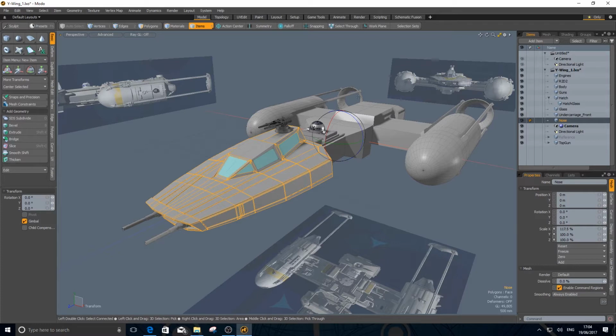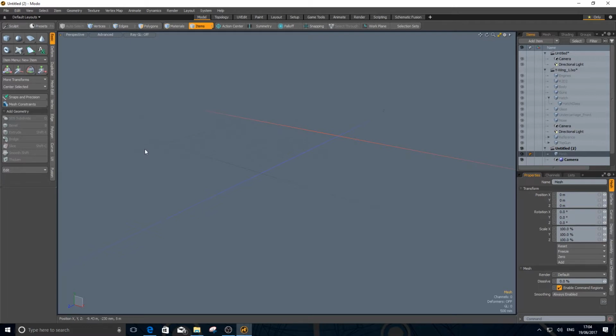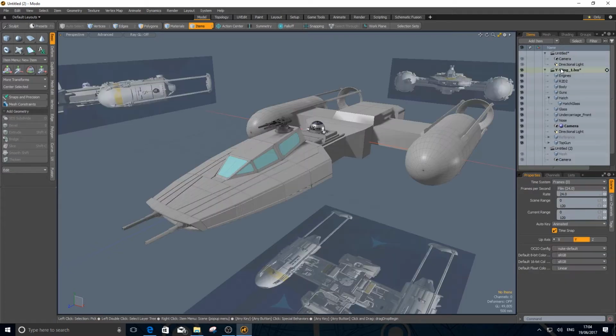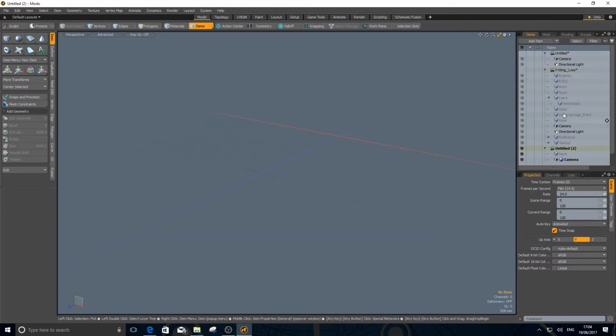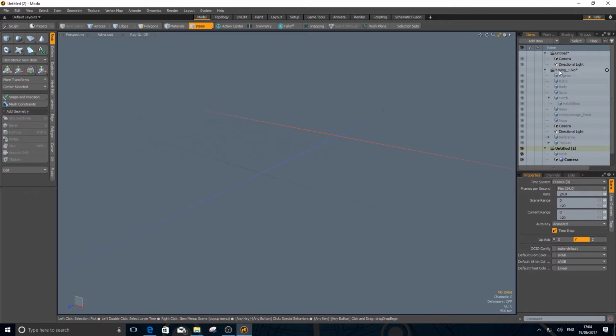Now if I was to start a new scene with this loaded like this, let me just show you what happens. Go to File and click New. If you notice, the old scene is still there, but it's invisible. If I click on this, it comes back. And you can actually have different scenes loaded at the same time. Obviously, the more complex your scene, it's going to slow down your computer.